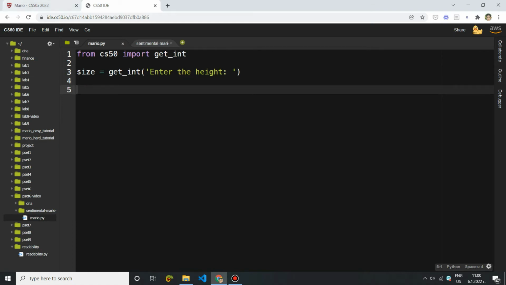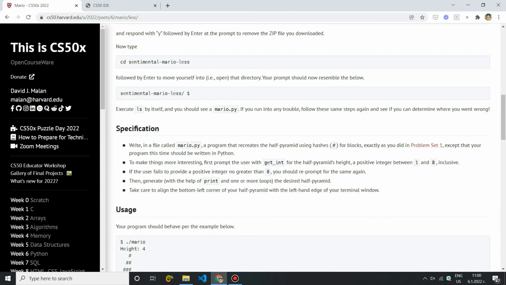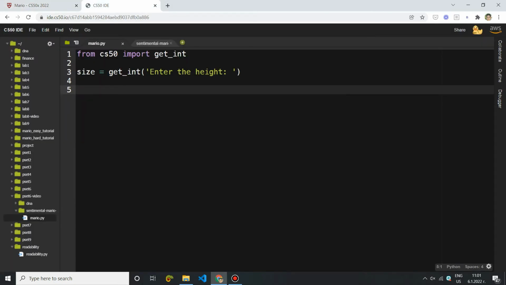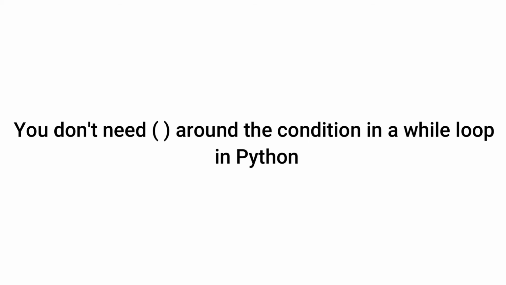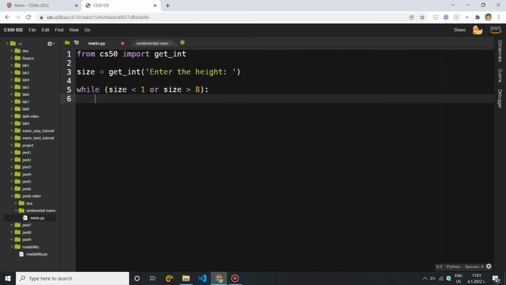Now, there's something else. We had this condition to only accept numbers, let me see where it was, which are positive and which are between 1 and 8 inclusive. So let's use a while loop to say while the size is less than 1. So now we're listing the options which would be invalid. So while it is less than 1 or it is greater than 8, because it cannot be less than 1 and greater than 8 at the same time, of course. But if it's one of these, then it's invalid. And when it's invalid, I'm going to prompt for it again.